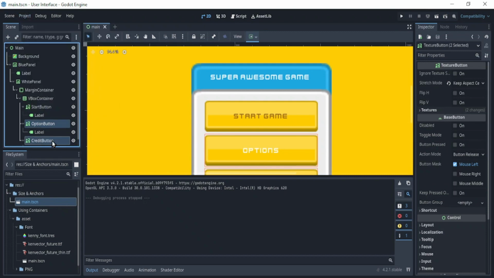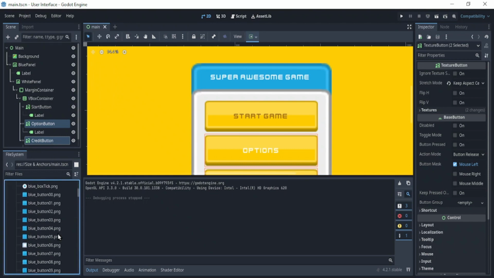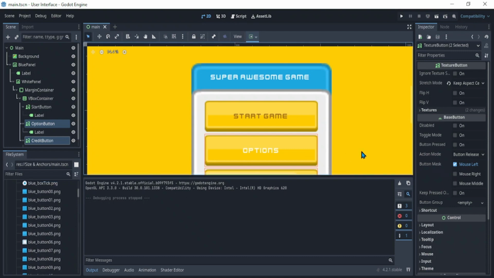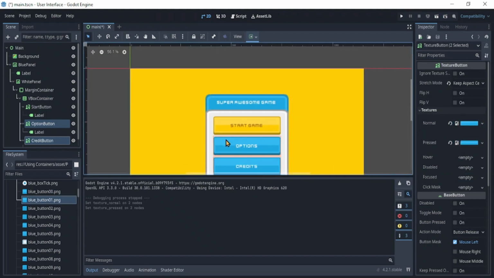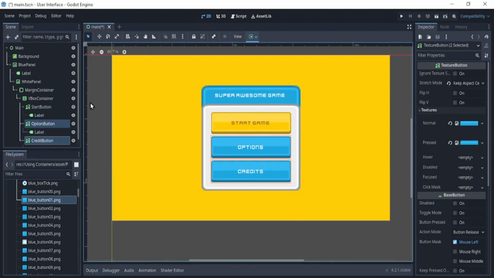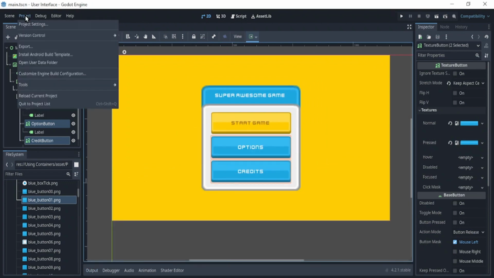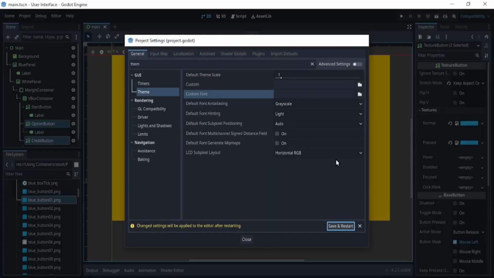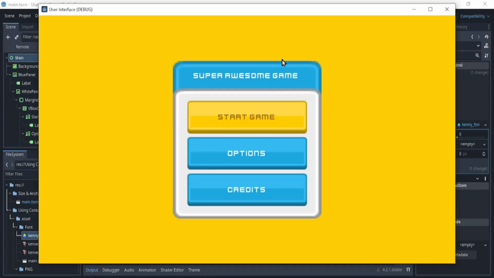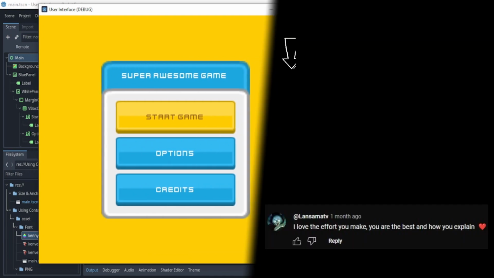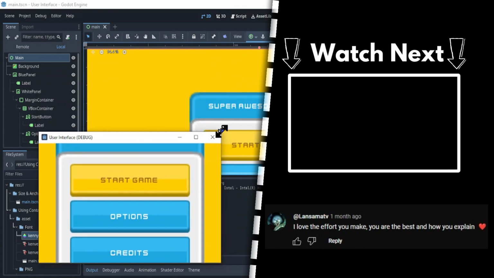Let's also change the option and credit button texture as well to the blue button. We'll just drag that. So drag blue 00 and blue 01. Great, looking very nice. Let me just reset this back real quick. Now if we run the scene, everything works perfectly as expected. And if we resize, this also works too.